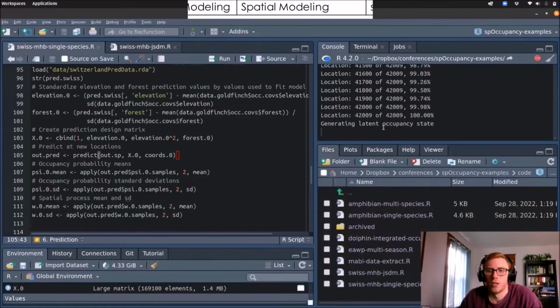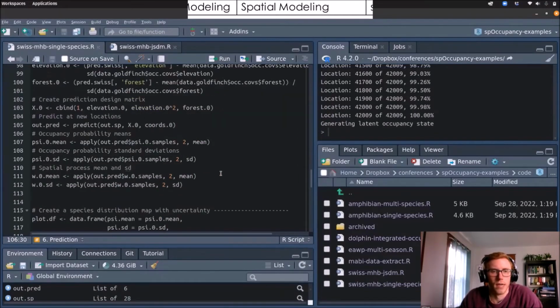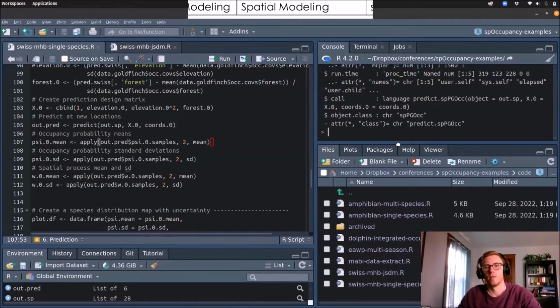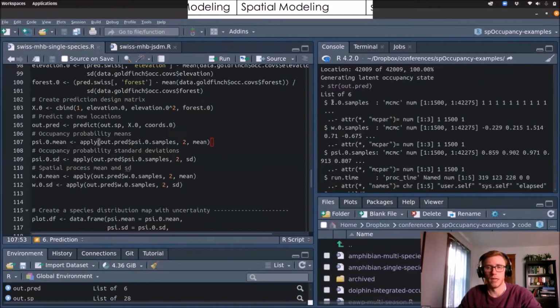Okay, and our prediction should wrap up in just a second or so. All right, we're good to go. And I'm just going to run through these last few things just so we have some time for questions. First, I'm going to look at the results from our prediction object, this out.pred. Remember we predicted at about 42,000 sites, which is pretty good for only running in a couple of minutes.